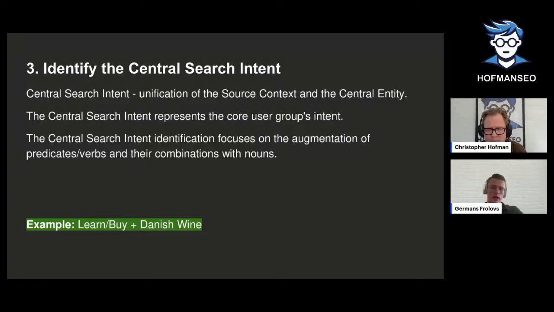And that is the unification of the previous two, the source context and the central entity. The central search intent represents the core user group's intent and the main action that they would like to do on the website. And the identification of the central search intent focuses on the augmentation of the verbs and predicates and their combination with the nouns. In our example, it would be to learn about and also to buy Danish wine.